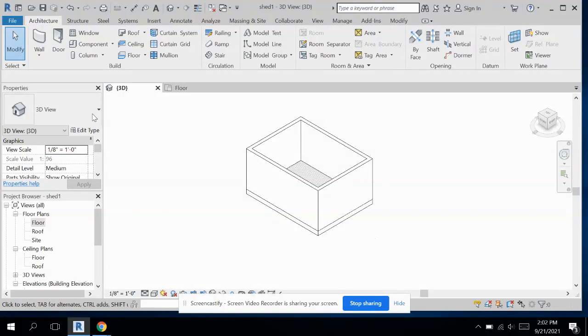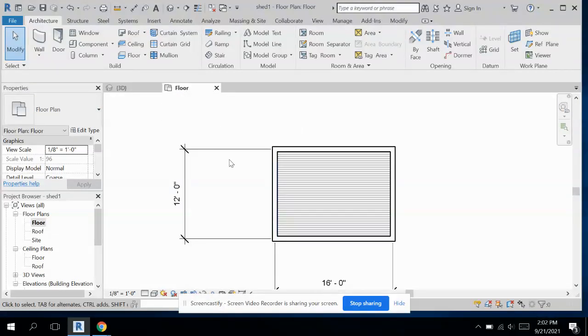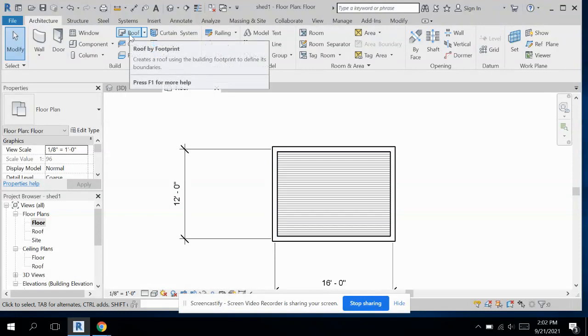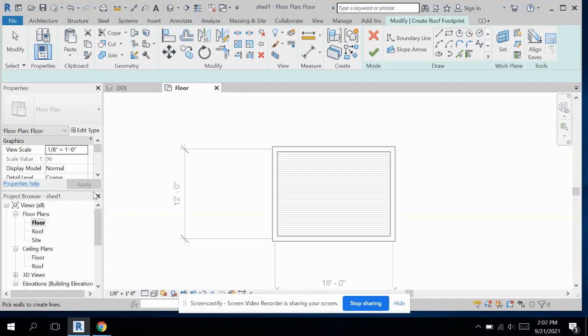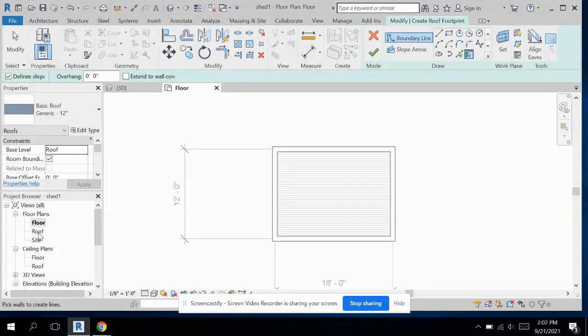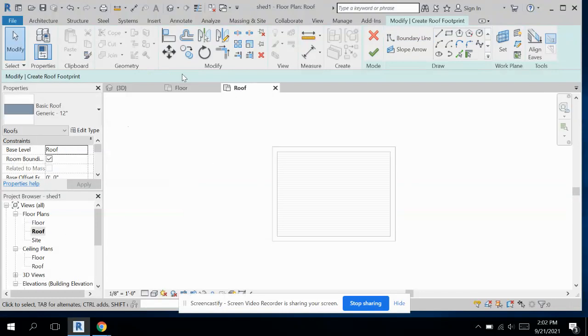Next we want to add our roof. I'm going to go back to our floor level and use our roof button. It's telling me that I'm on the lowest level, not on the roof level. It asks, would you like to move it to roof? Yes. So you want to make sure you are on the correct floor level. I'm going to go to roof and do it from up here.